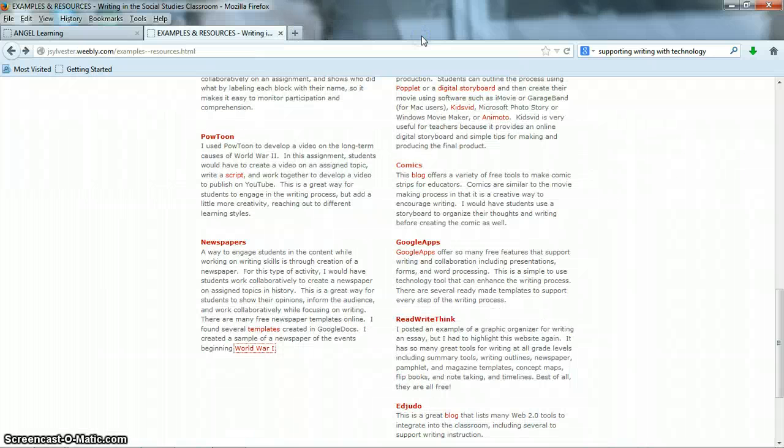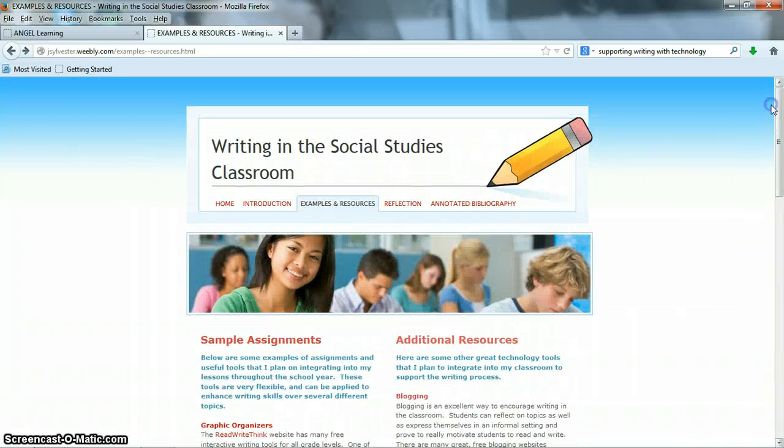So in part 2, I will go over the additional resources that I plan to integrate into the classroom and my reflection.